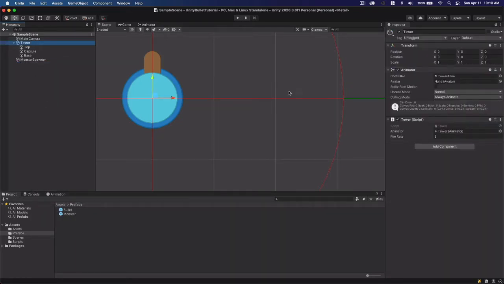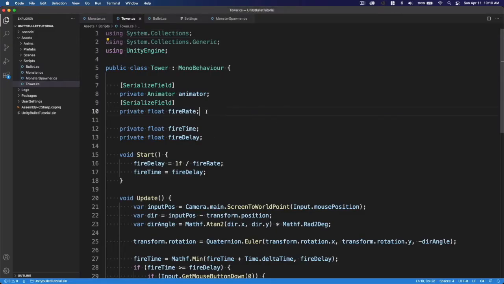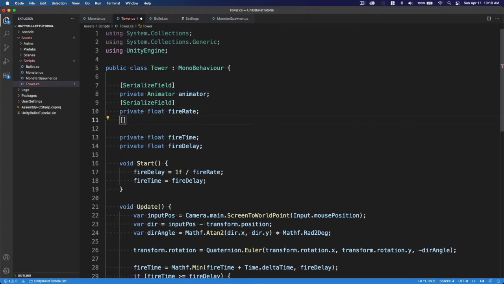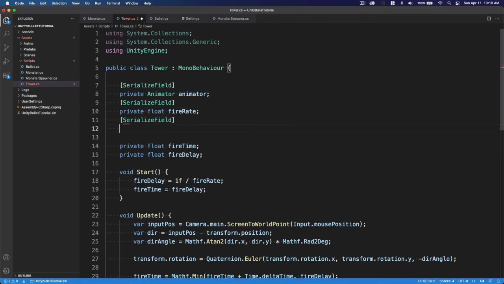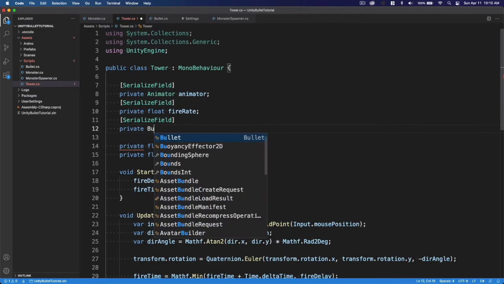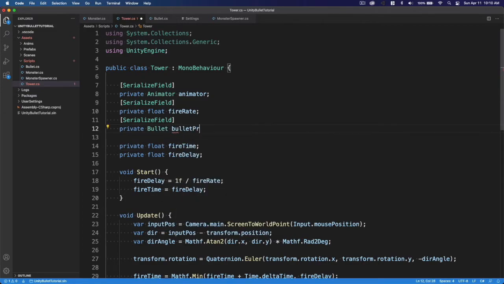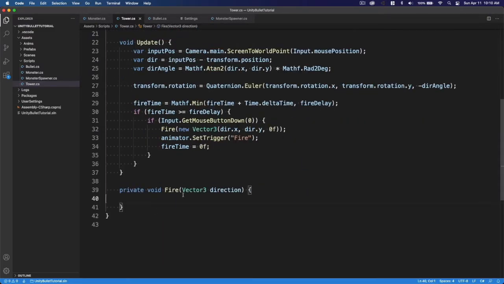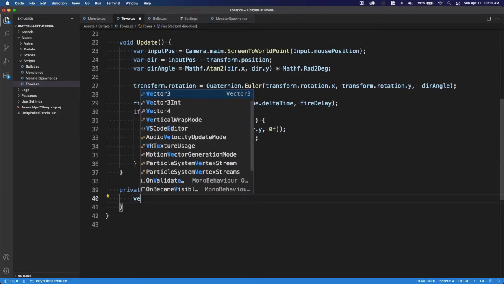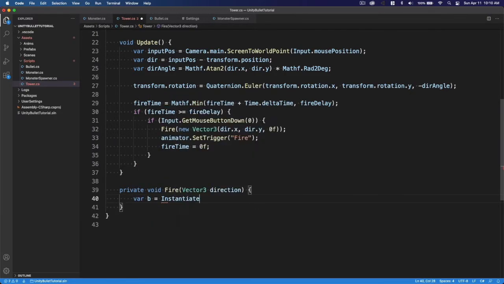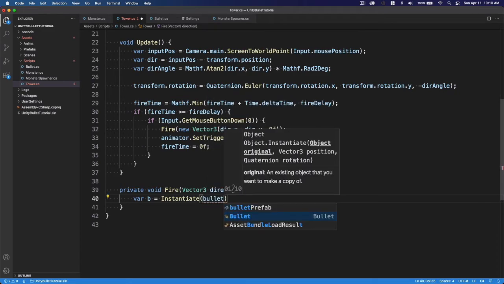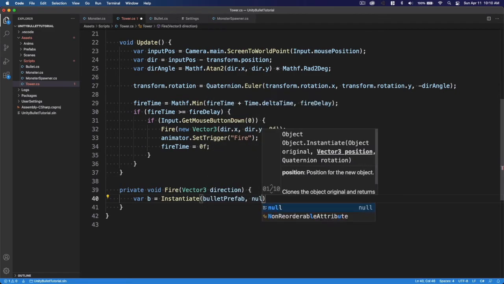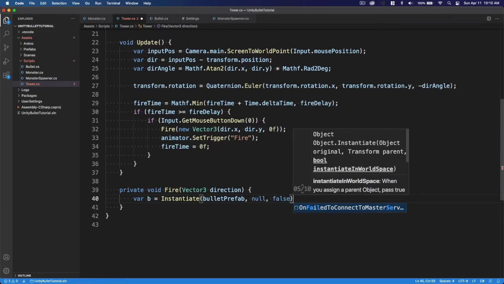We now have a complete bullet object right here, and we want to create a prefab of it. So click and drag the bullet object to your folder and delete this bullet. Now we head back to our tower object, and we need a reference to that prefab. So private Bullet prefab. Okay, we now have our bullet, and then when we fire, we instantiate the bullet.